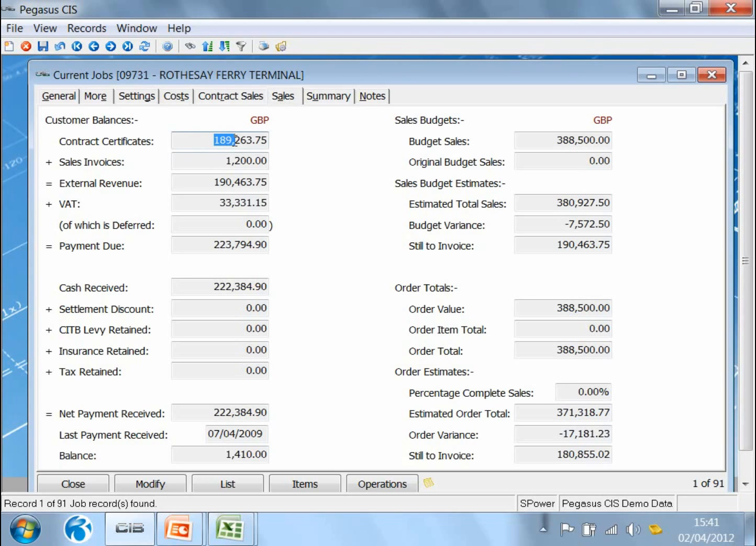How much of that 189,000 that has been certified have I invoiced? Well, in this example, you can see that I've invoiced all 189,000. Have I raised any direct invoices? If so, what's the value of those invoices? Giving me the total revenue on this contract plus the VAT to show me the total payments that are due. What cash has been received, and therefore currently on this job, what's the balance that's outstanding? So here, for instance, I can see that I'm currently owed £1,400 on this job.